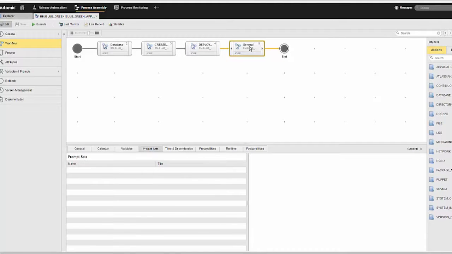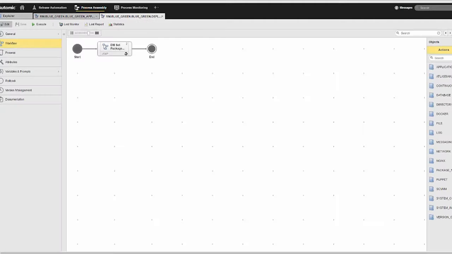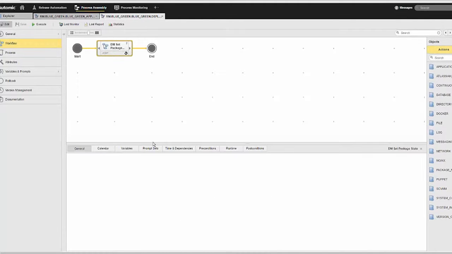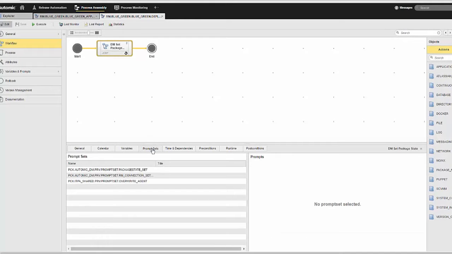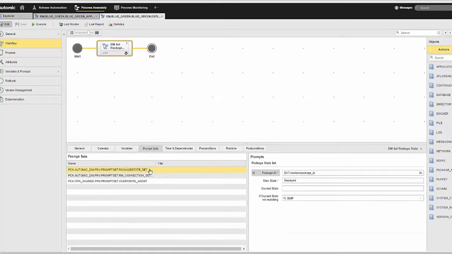For this, we have created another workflow, which is of type general, and this contains only one single action, which is again from the DM action pack. And what it does is set the package in a new state. This state is the deployed state.